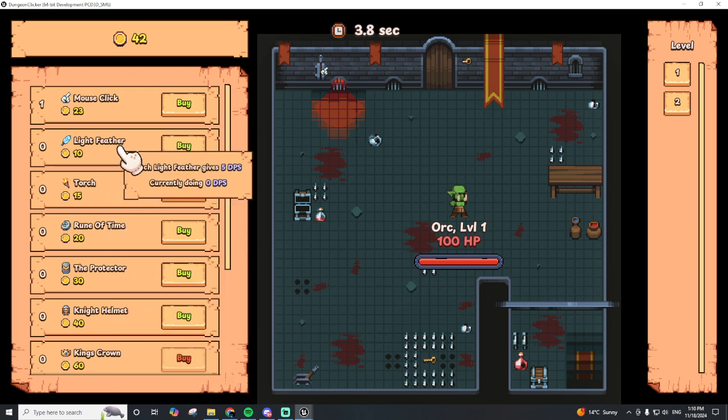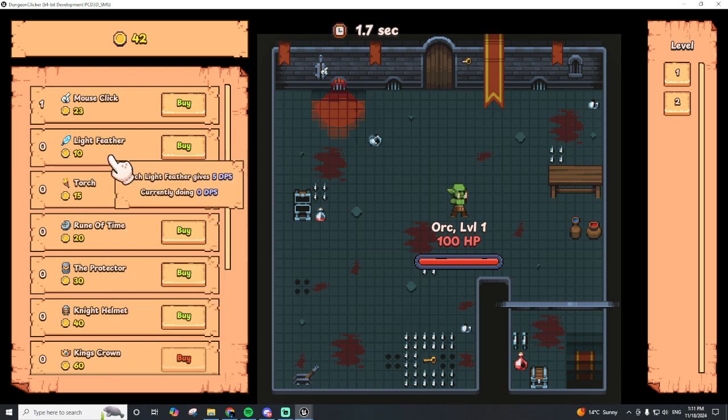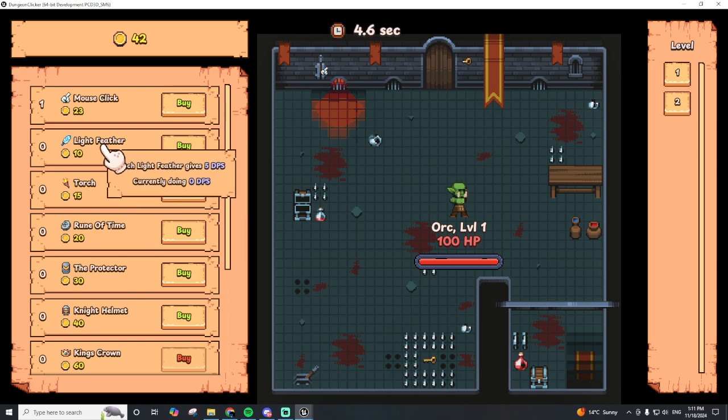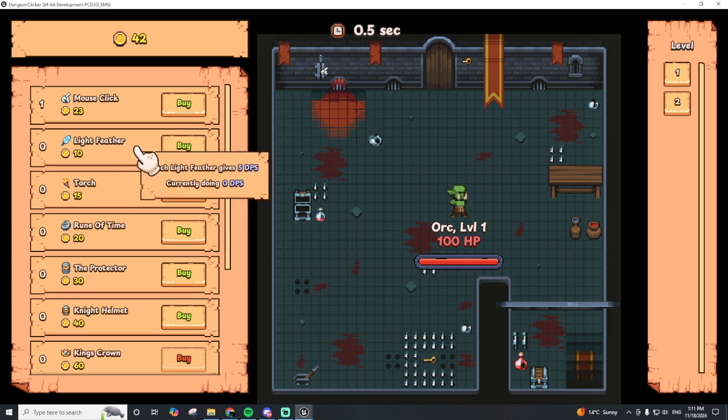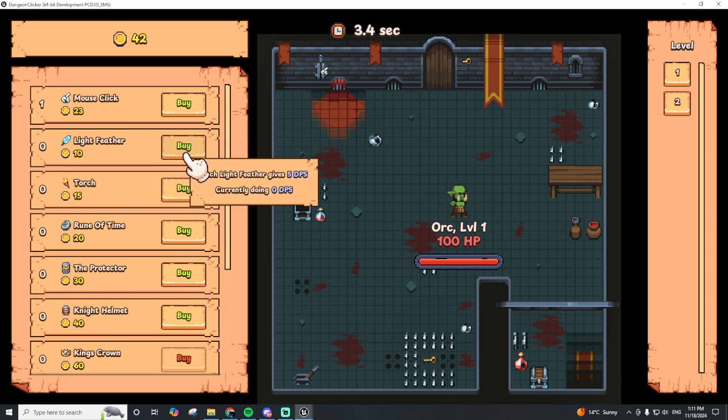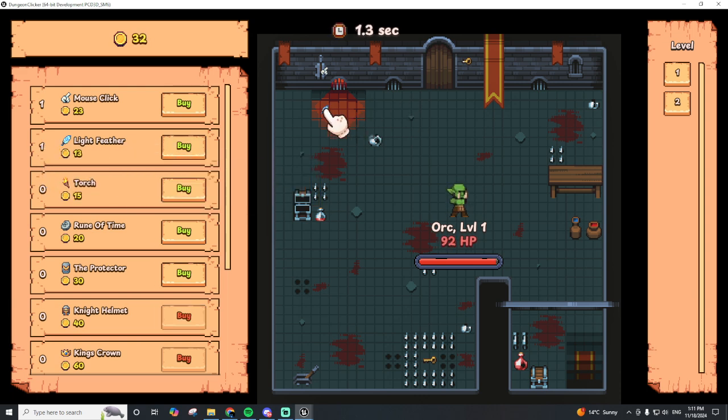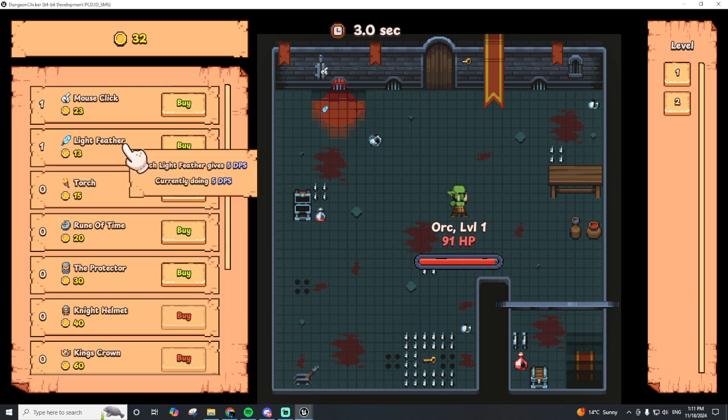For those that don't know, DPS means damage per second. So let's say this light feather will do 5 damage per second. And it's currently doing 0 because we haven't bought any. So if I buy it right over here, you can see a +1. The feather goes over here. And we can actually see the HP slowly going down. You can see the animation as well as the number slowly going down. We can hover over it, and it also does say 5 DPS.